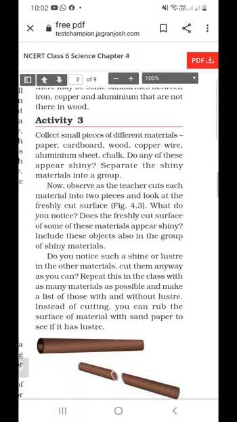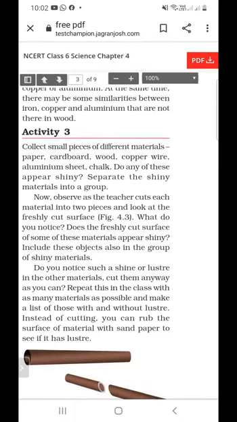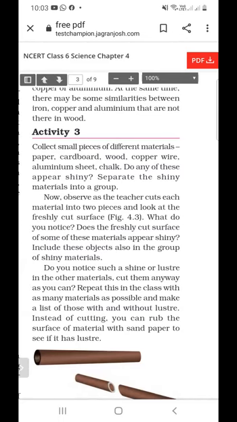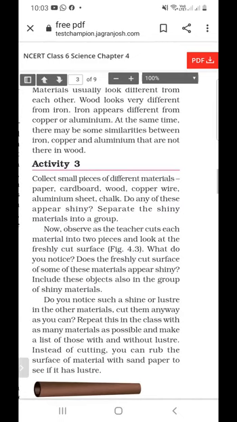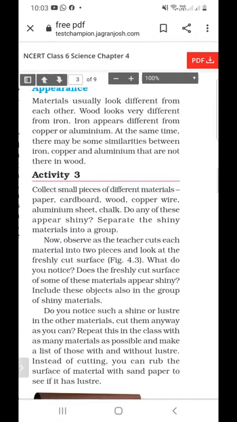cut the object in the middle and check whether the cut material shines or not. If the cut material shines, then it is a lustrous object. If it does not shine, then it is a non-lustrous object. So these are the lustrous and non-lustrous objects.